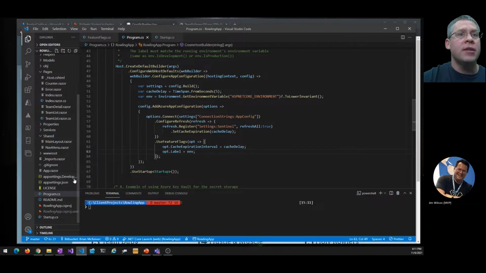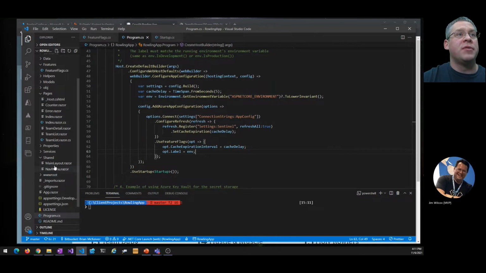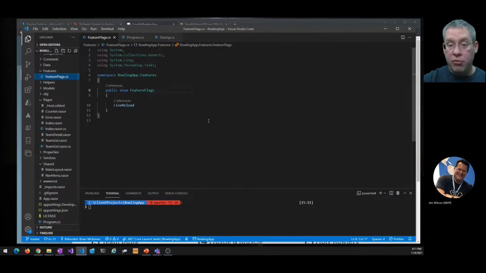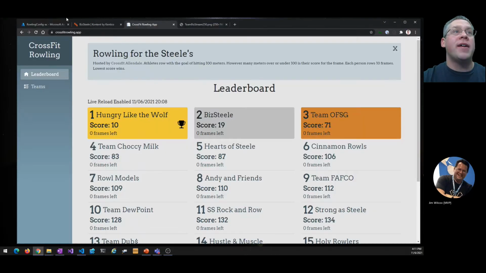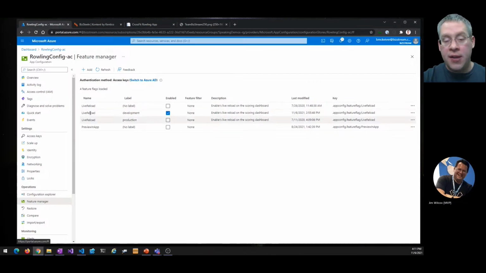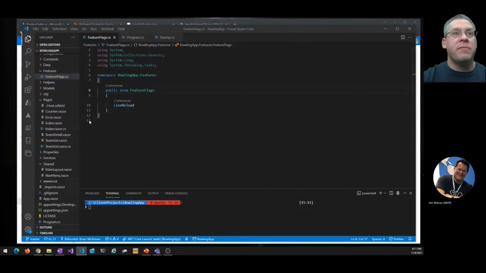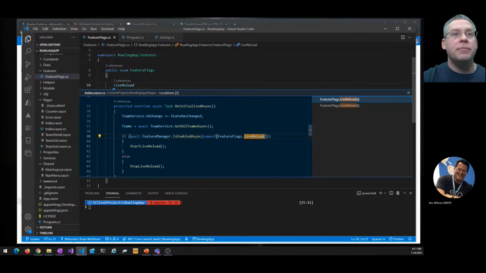Now to use the flags themselves, you have to set up an enumeration, and it has to match exactly the Azure App Configuration. So I have public enum feature flags, and I have live reload, capital L, capital R. That literally has to completely match our configuration in our name. If one letter or case sensitivity is off, this whole thing falls apart. So that is the one dependency. I thought that was worth mentioning. So that is something I have in the code base in a couple spots.